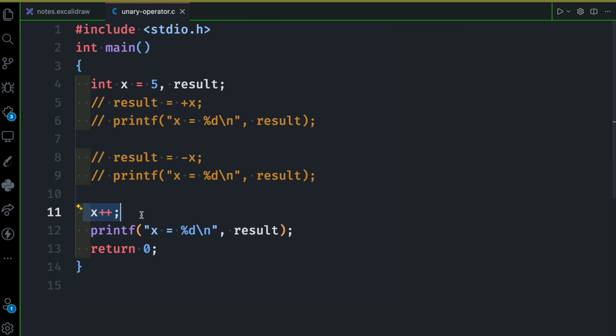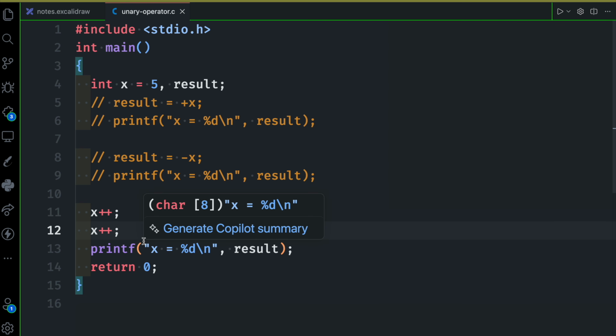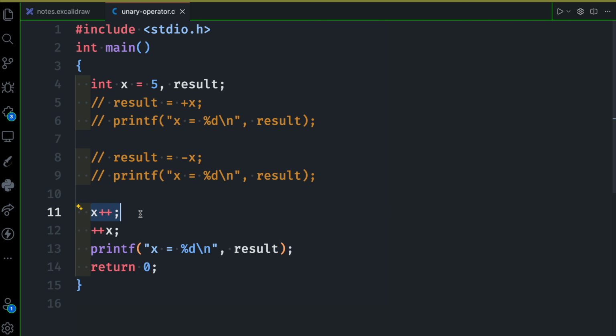Let's focus on the increment and decrement. Now there are two ways we can use this increment or decrement operator. We can use them after the variable or before the variable. When you use them after the variable, they are called post increment.